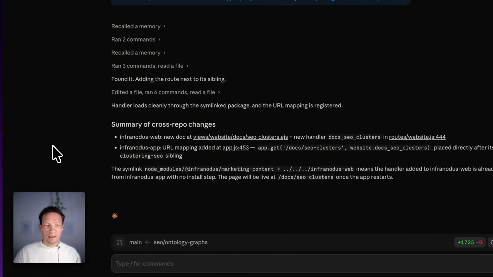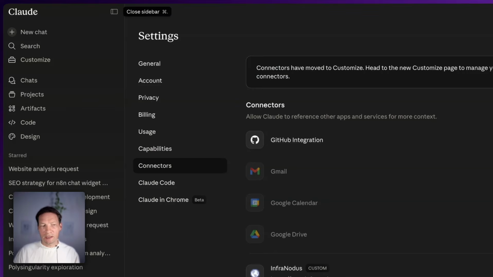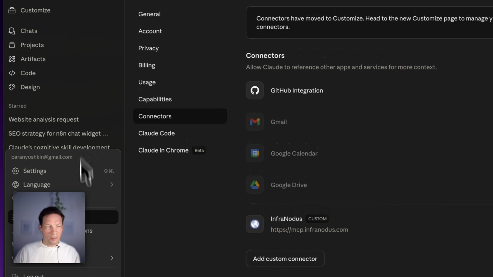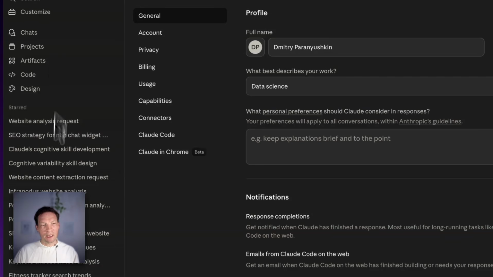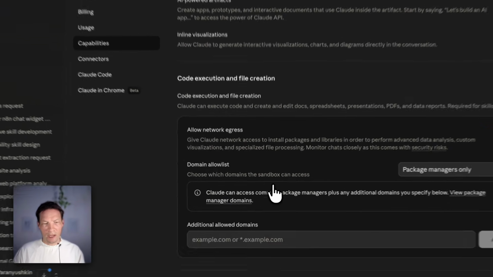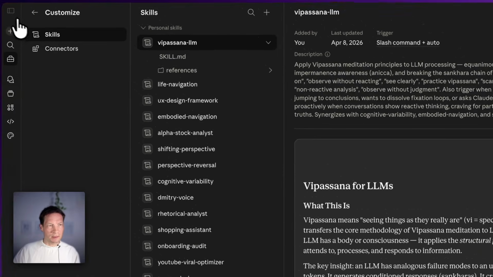Now let's talk about the third pillar, and these are the skills. Skills are something that is used more in Claude than in ChatGPT, and here we have a really good example of that. If you go to settings, then capabilities, and scroll down, you have skills. Now they moved it to a new menu, customize, so you can also go to the customize menu on the left.